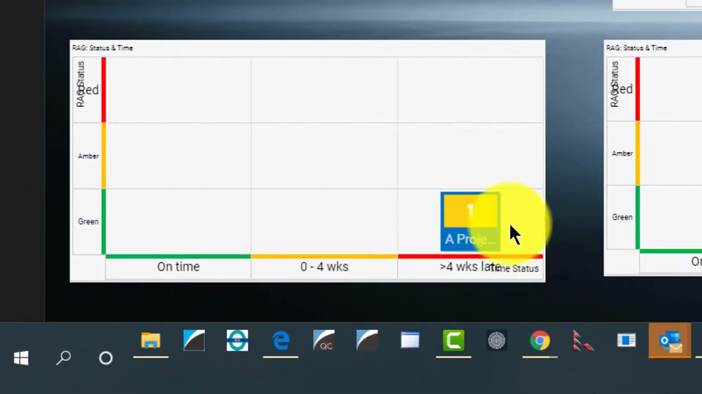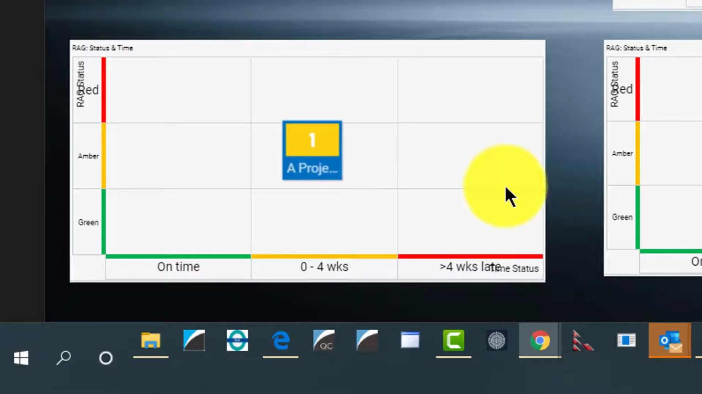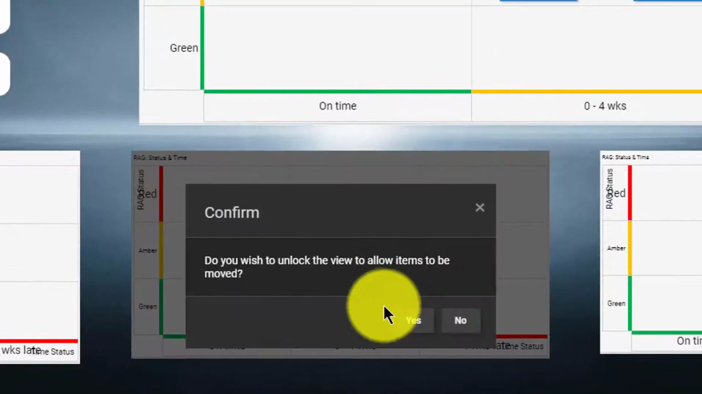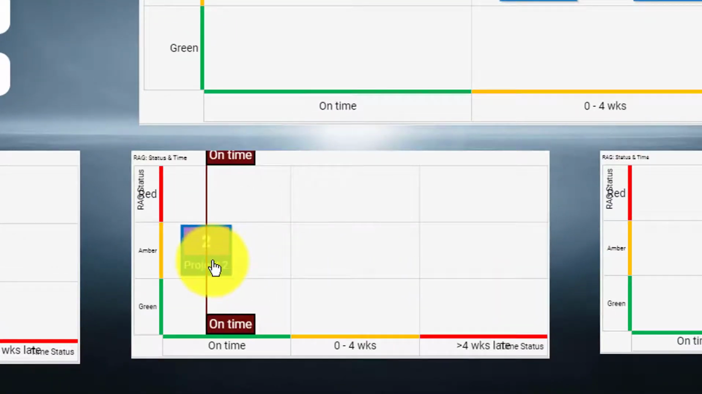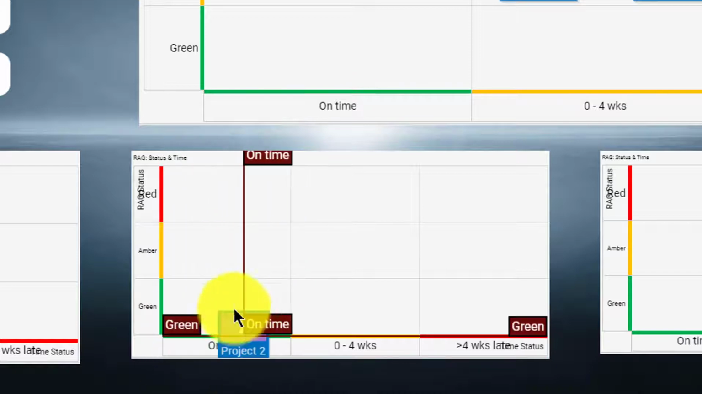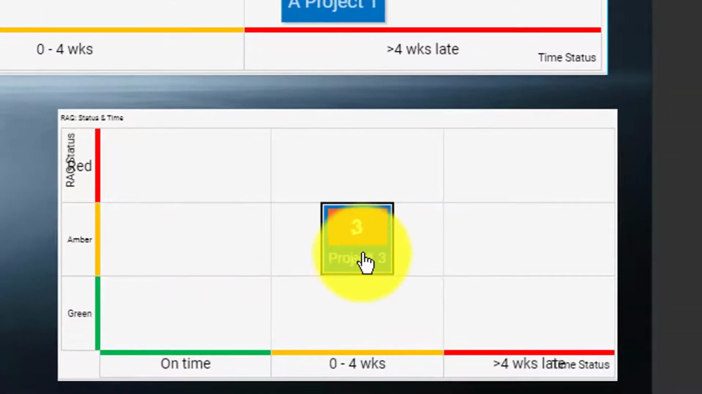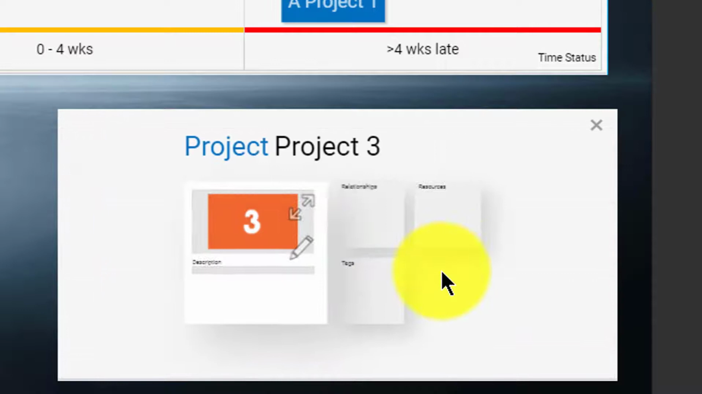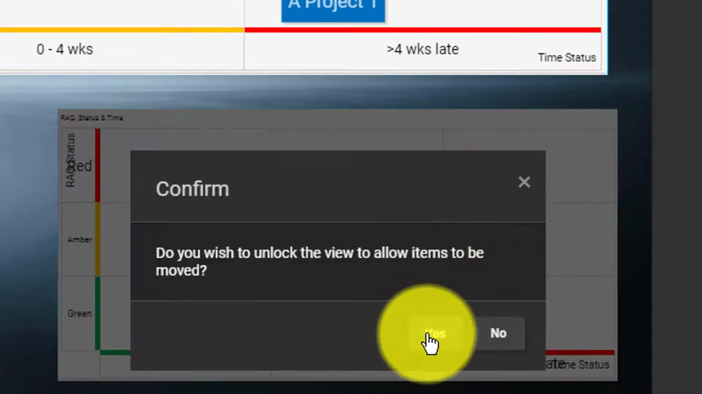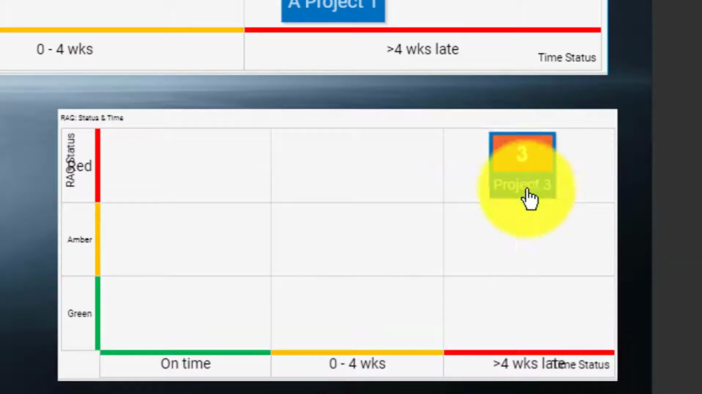Now, if I want to change the status of these projects at a project level, and these projects just happen to be in a different location, for example, if I go to move this, it'll ask me and I'll say yes, and I'm going to move that into the middle. Same for project number 2, I'm going to move that over down to green, and for project number 3, I'm just going to move that over to red here.